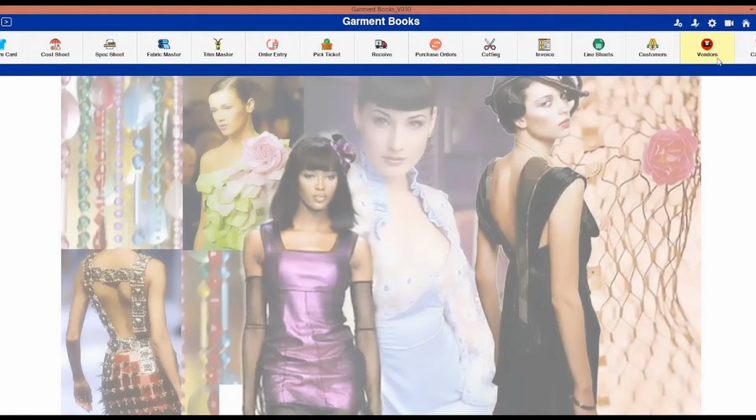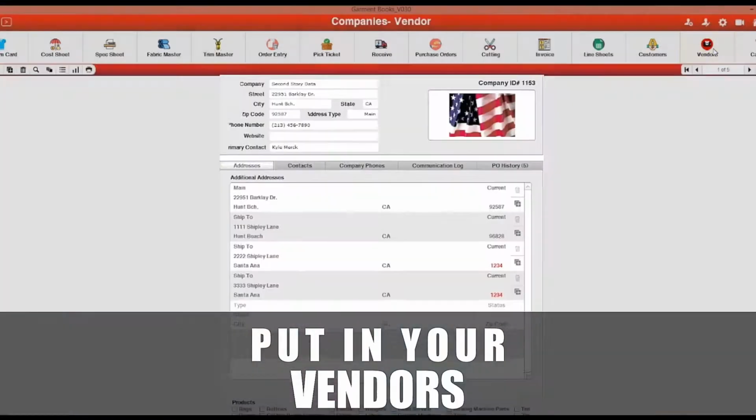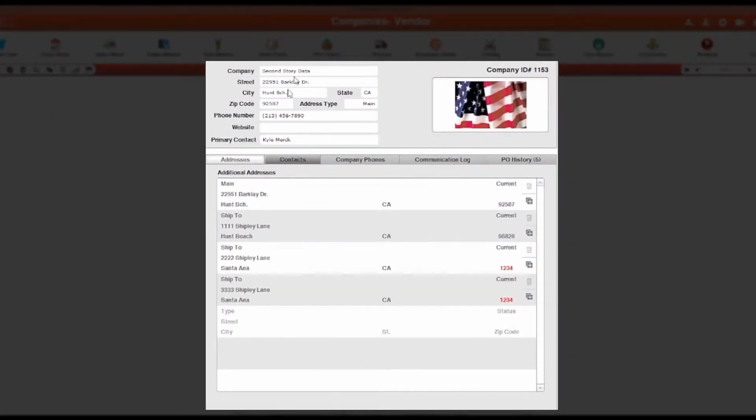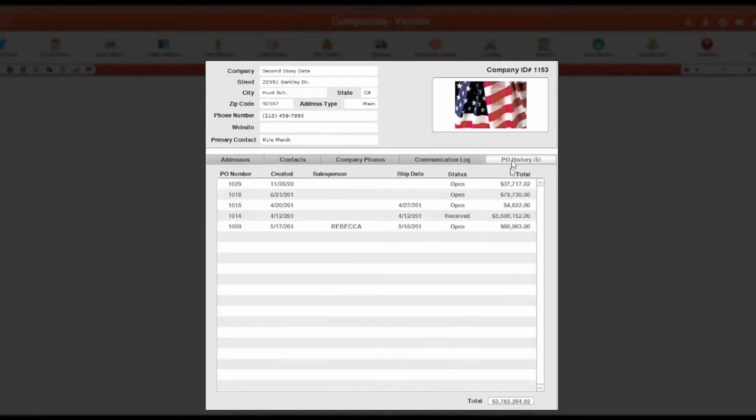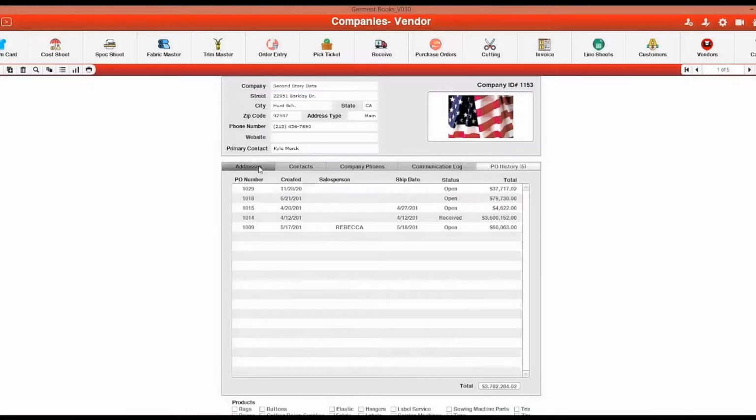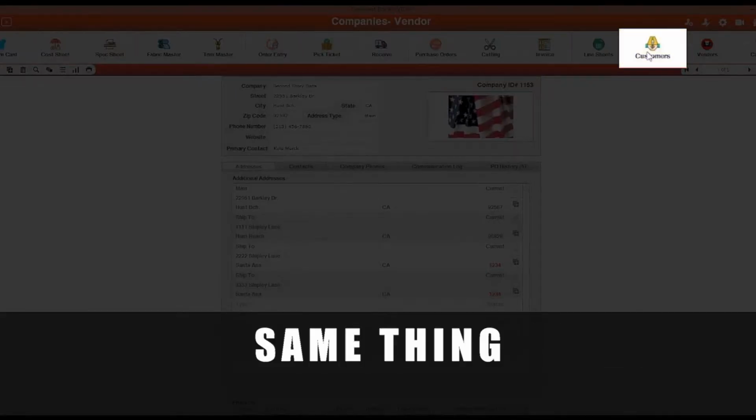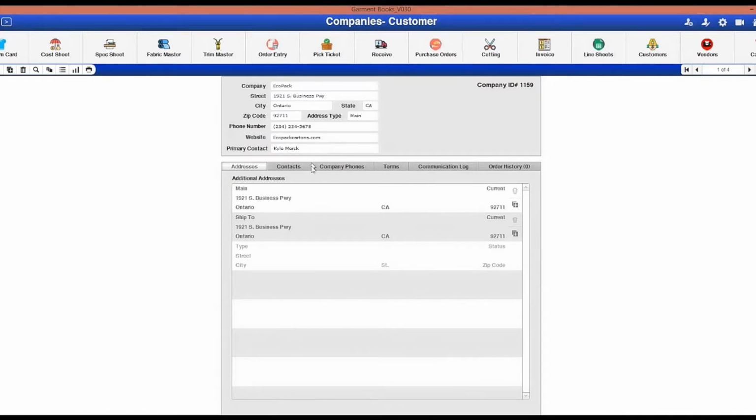Then, the first thing you want to do is put in your vendors. So, you put in your vendors, and that's his company information, his address, contact, phone numbers. This is your purchase order history of all of your POs you did with that vendor. And then you can do the same thing for the customers when you have your customer file, contact, phone number, terms, and order history.